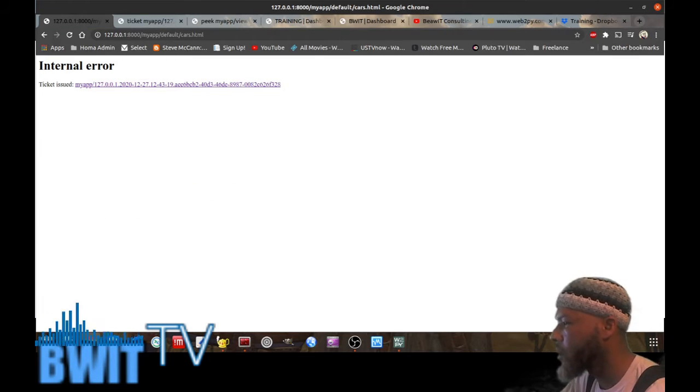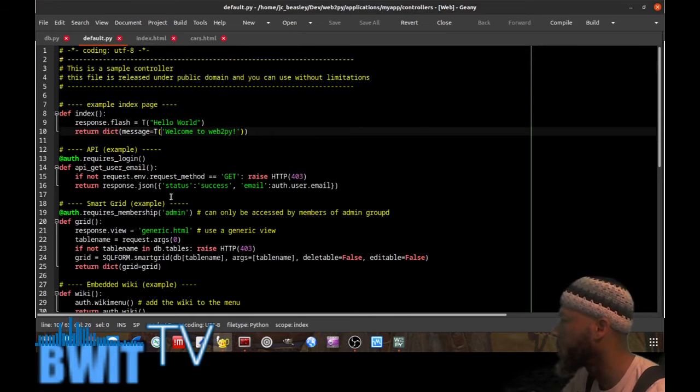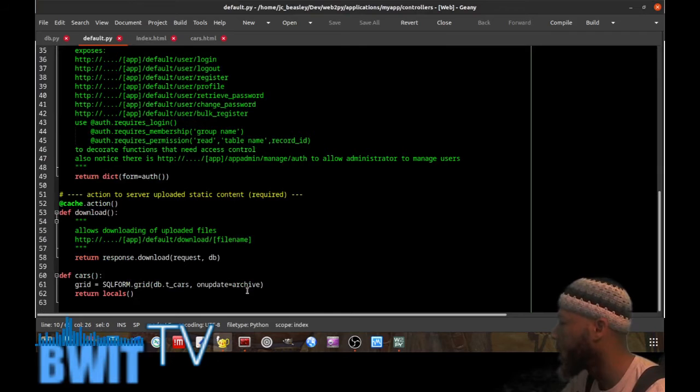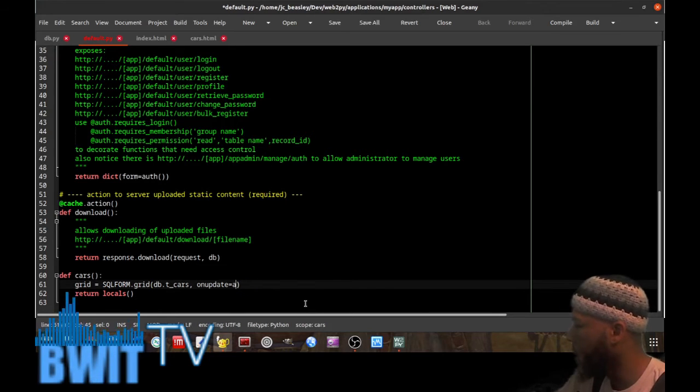So let's go back. Text editor. All right. We'll go back to the default, and I think that's it. Yeah, so we don't need that. I'm sorry. I got that from another app I was working on. I copied and pasted it.